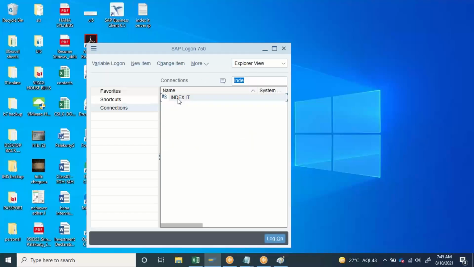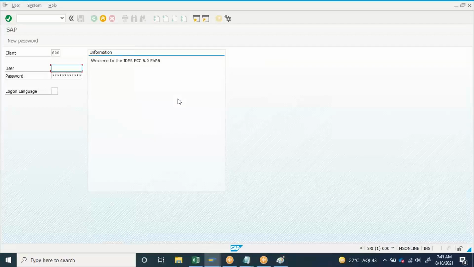They will give you a unique user ID and password. So give your user ID. My user ID is Srinivas, and my password. And the log on language. In the log on language, no need to give anything.